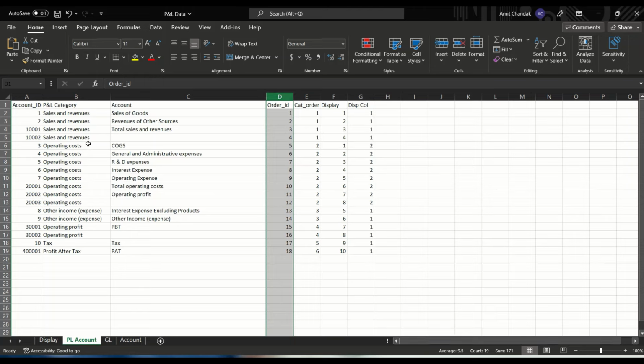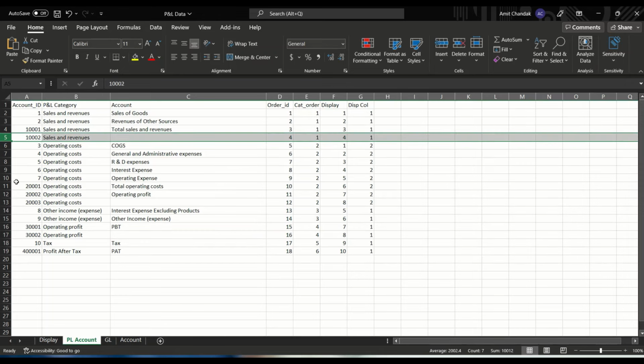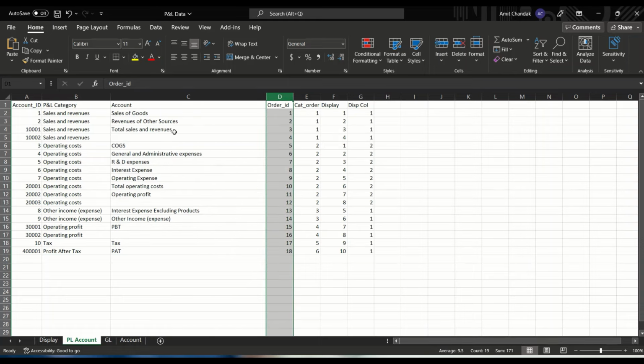Now, when I initially loaded it, though I had created this as a 1 space account, this as a 2 space account, and this as a 3 space account, Power BI made them all 0 spaces. So what I did is, initially when I loaded my data, I loaded it without spaces and sorted the account on the order ID. And then I loaded it again. You can watch my old videos. So the PL category has this sort order, and the account has this sort order.